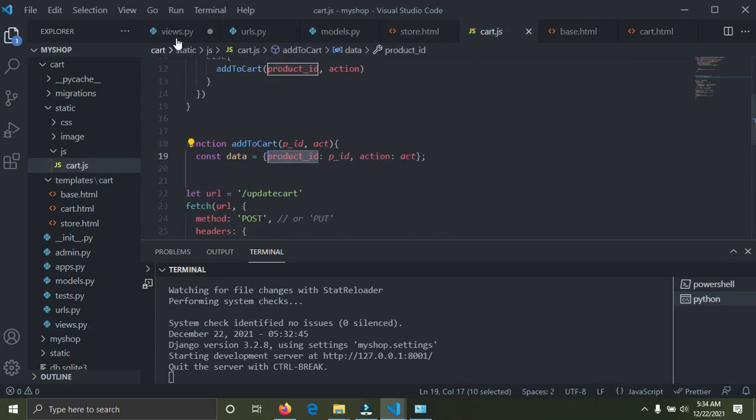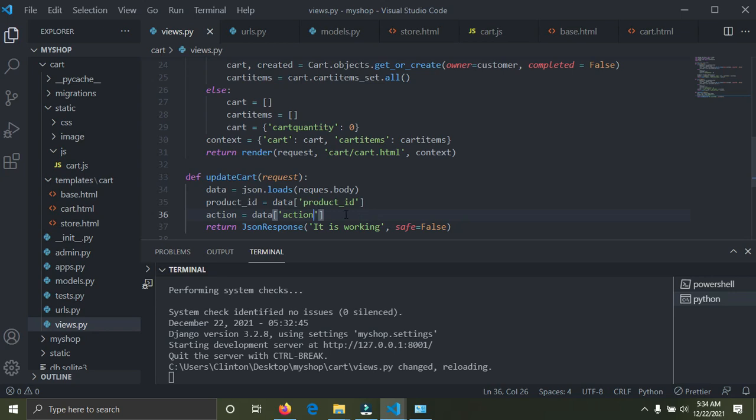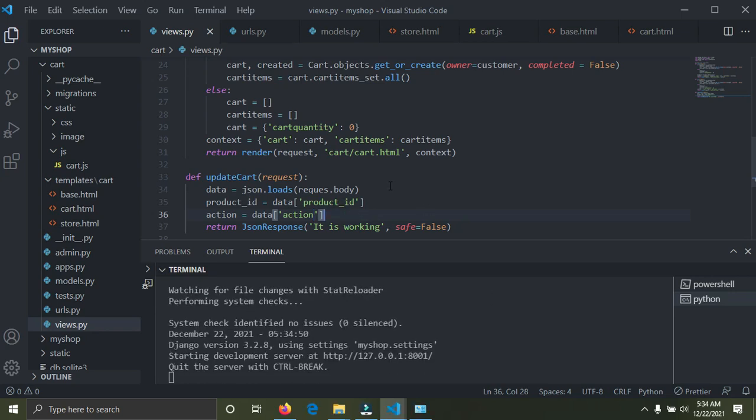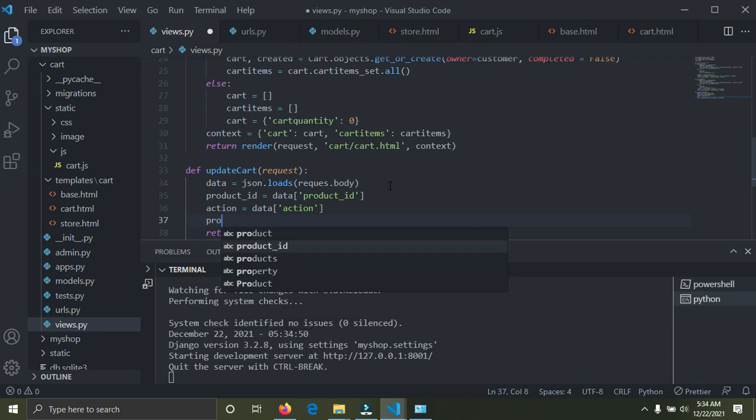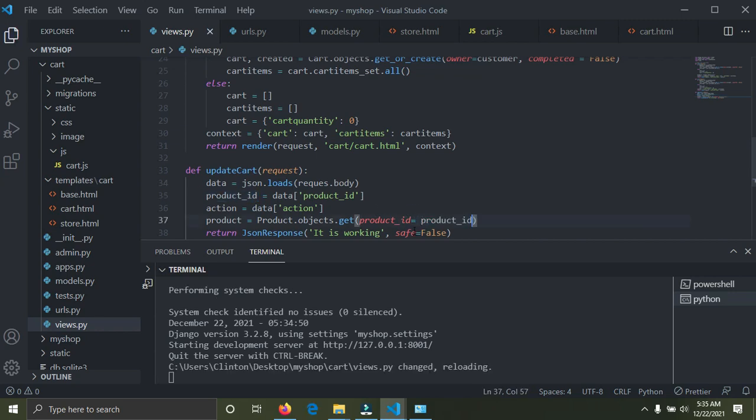Action. Okay, so now after we've gotten this, now we're going to get the product by this ID. Now we're going to simply say products should be equal to products.objects.get(product_id = this product ID), which is C. So that's it.